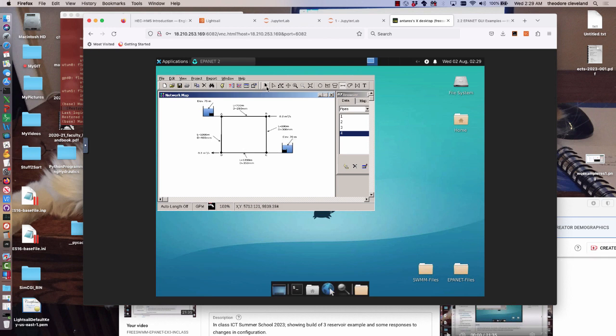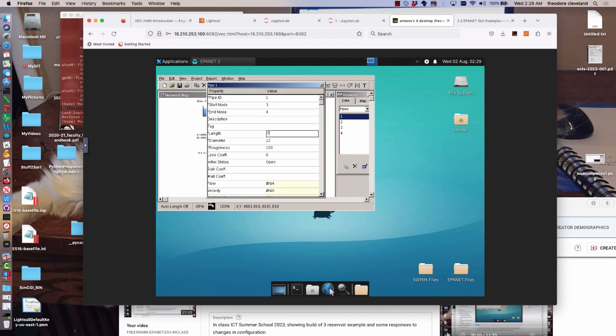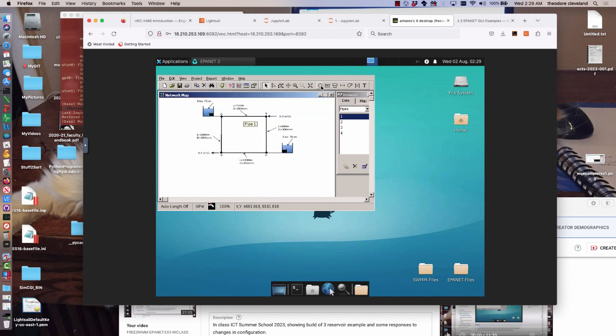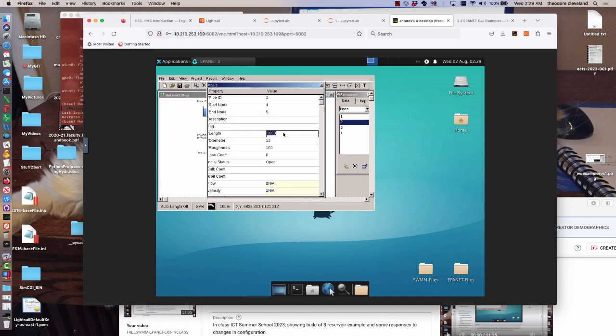Let's go ahead and start parameterizing these pipes. This is a 700 by 250. So we tell it 700 units long, 250 millimeters in diameter, and if we use Darcy-Weisbach, I think we'll use 0.1 for roughness height for ductile iron. This one is 800 by 300, roughness 0.1.